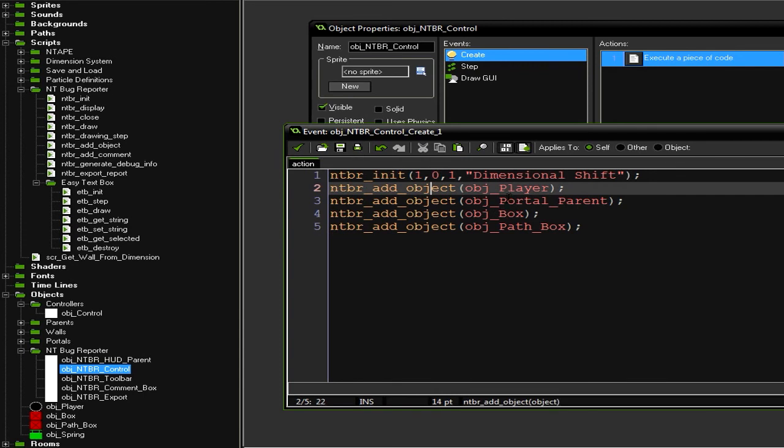Here we have the objects being defined for the debug information, so it's ntbr, so nt bug report, add object function here. You literally just define the objects that you want it to keep track of, and they get added to a DS list, and the information is grabbed based on that.